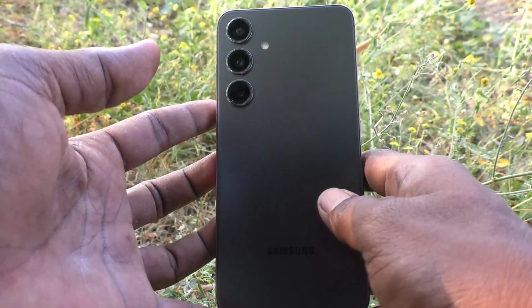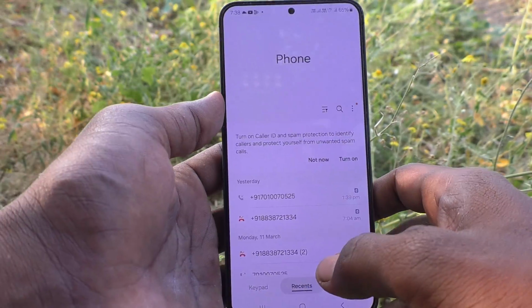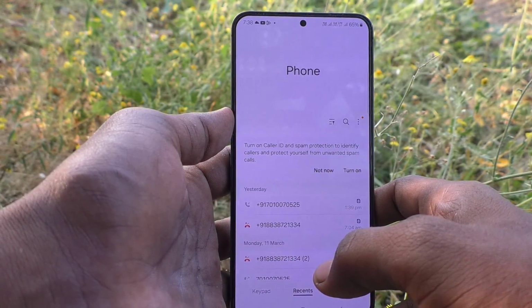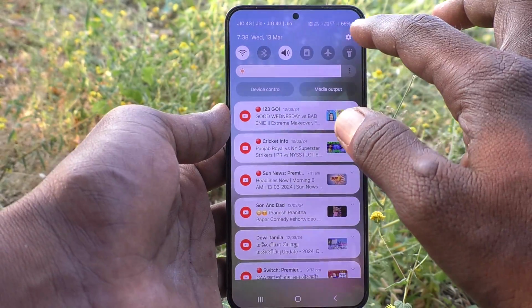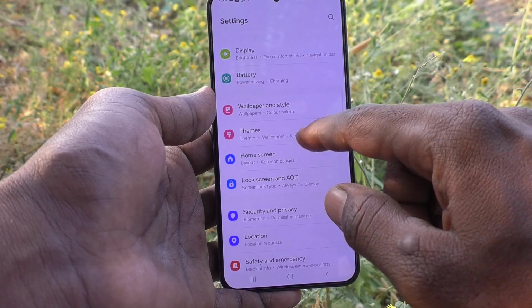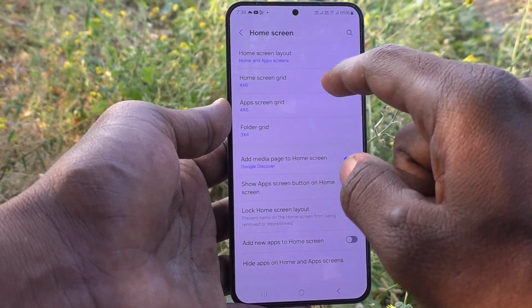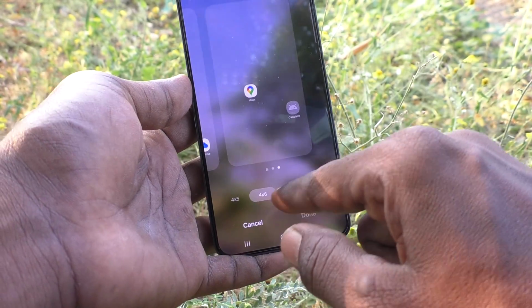Here is Samsung Galaxy S24 Plus 5G smartphone. In this video, you will learn how to change home screen grid in your phone Samsung Galaxy S24 Plus 5G. First of all, go to the settings of your phone here, then go to home screen. Go to home screen and here select home screen grid, and by default it is set to 4x6.